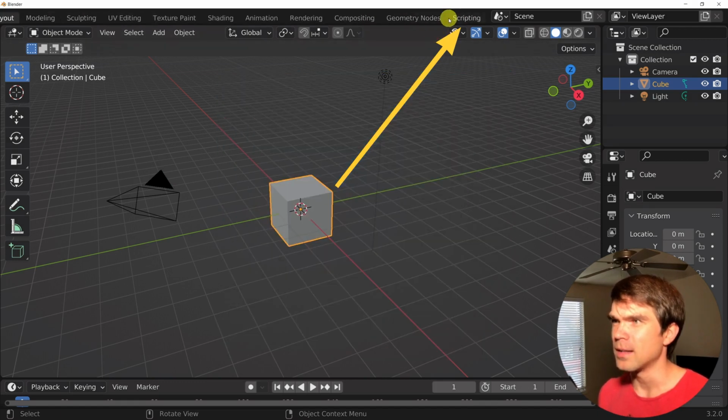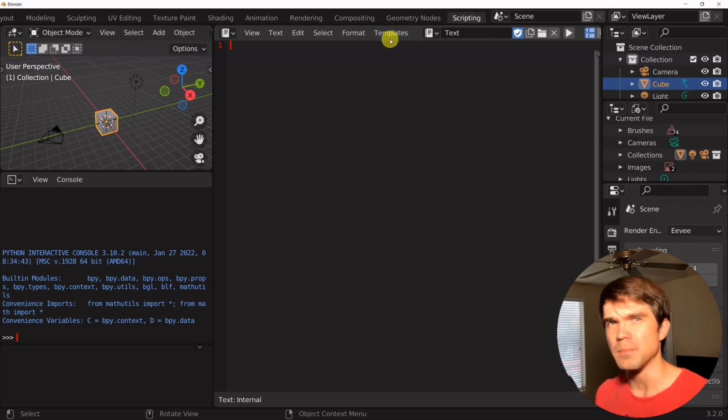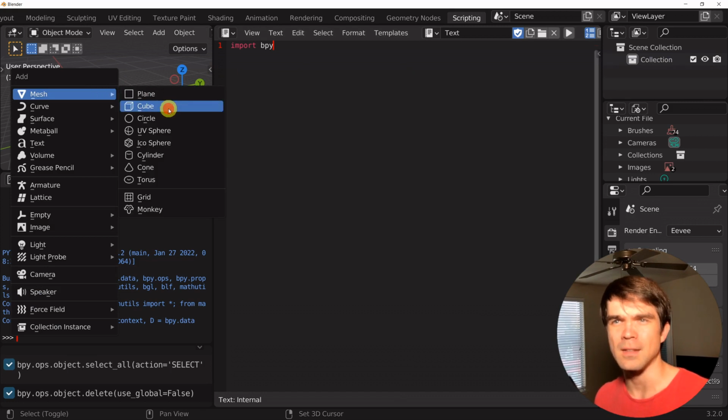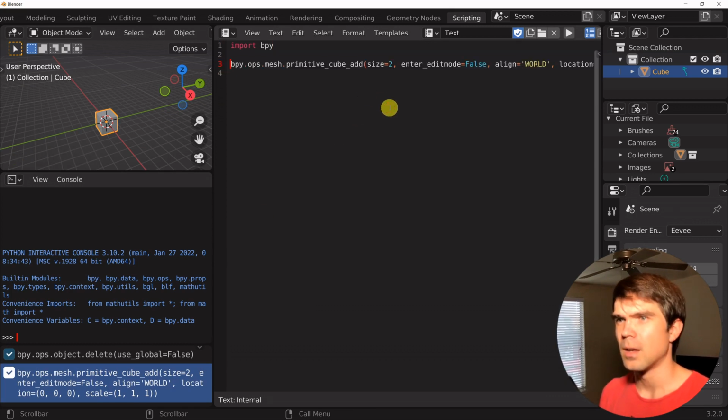We're going to go into the scripting workspace and then hit New right here to create a new script. And as always, we would import bpy just to make sure that Python has access to Blender. All right, now let's clear the scene by hitting A, X and then Delete. We'll be working with cubes, so let's add a cube by hitting Shift A and then adding a cube, and just copying this code that adds a cube into our script. I'm going to delete everything from these arguments except the location.